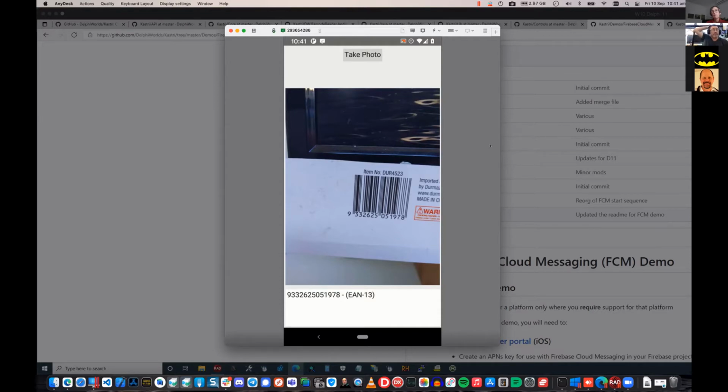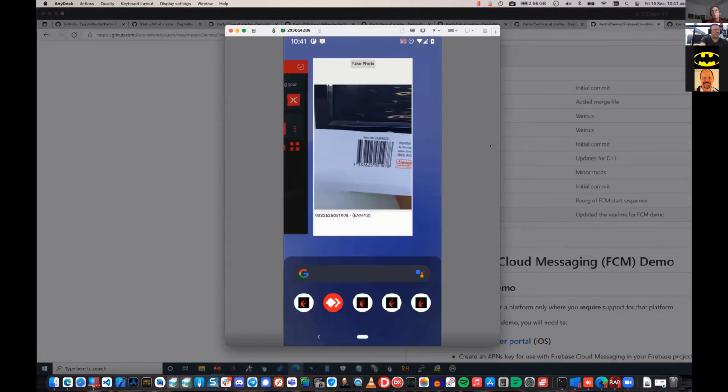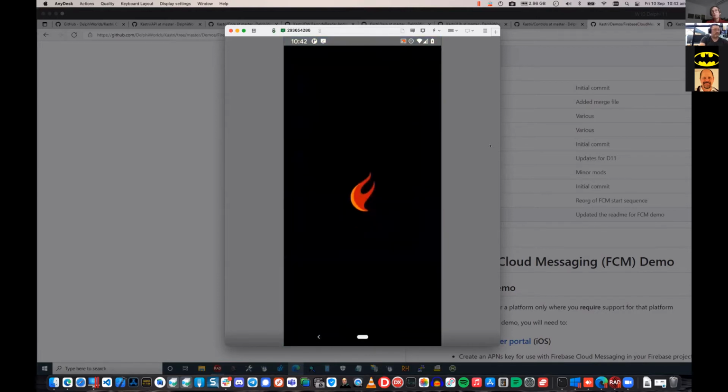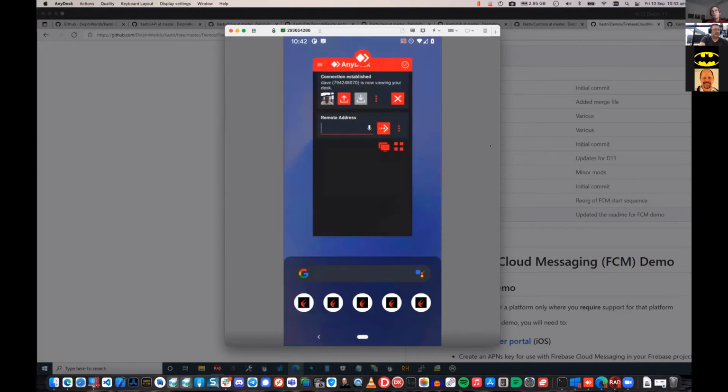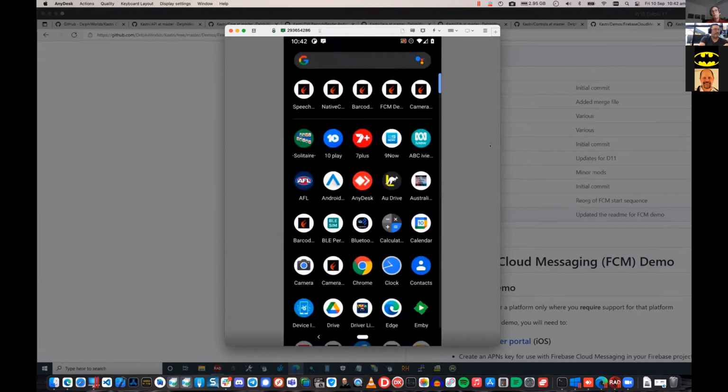Originally, I was going to do a demo for Firebase Cloud Messaging, but I've had some issues with that, which I need to resolve later today. So I'm going to go straight into, oops, not that one, obviously, because that doesn't work at the moment. Go into the speech recognition demo. So I'm just going to fire that up.